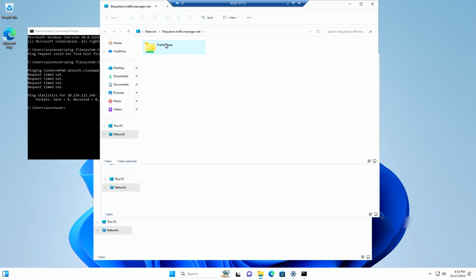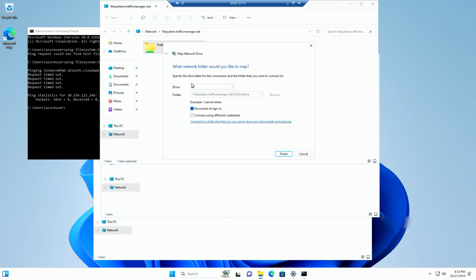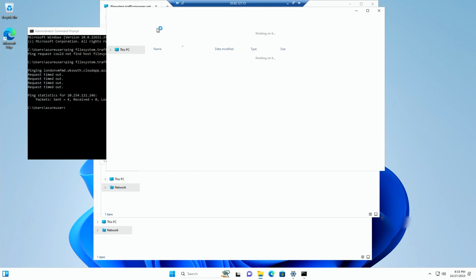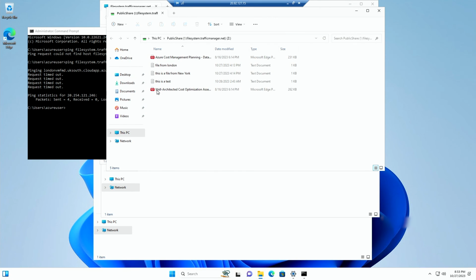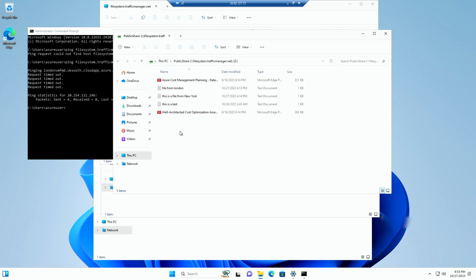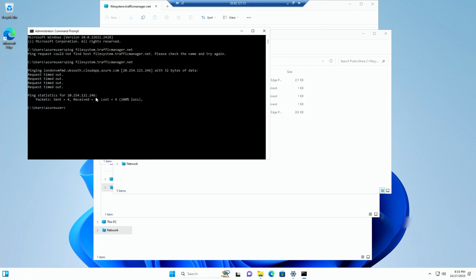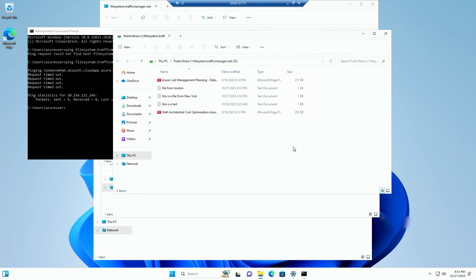So what I can do is I can just map a network drive to this. I can use the drive letter Z, for example. And now I'm able to access all the files. And I'm accessing the London system because going all the way across the ocean to the West US would take too long. So there you go. This is how you can set that up and combining it with Traffic Manager.